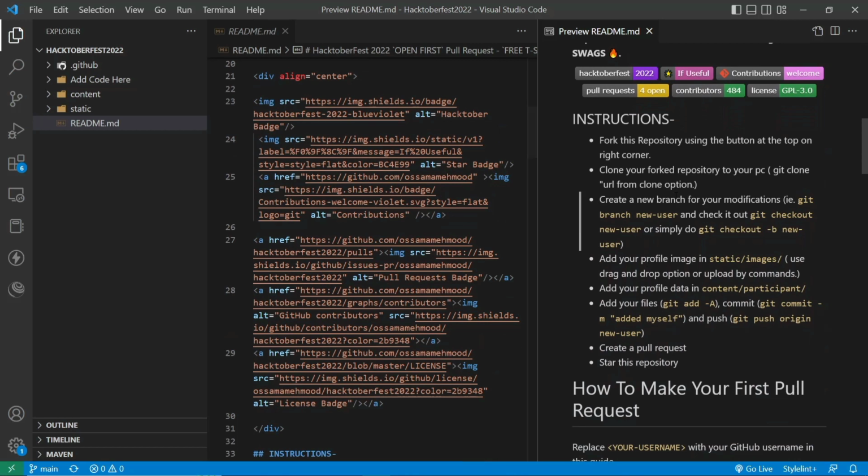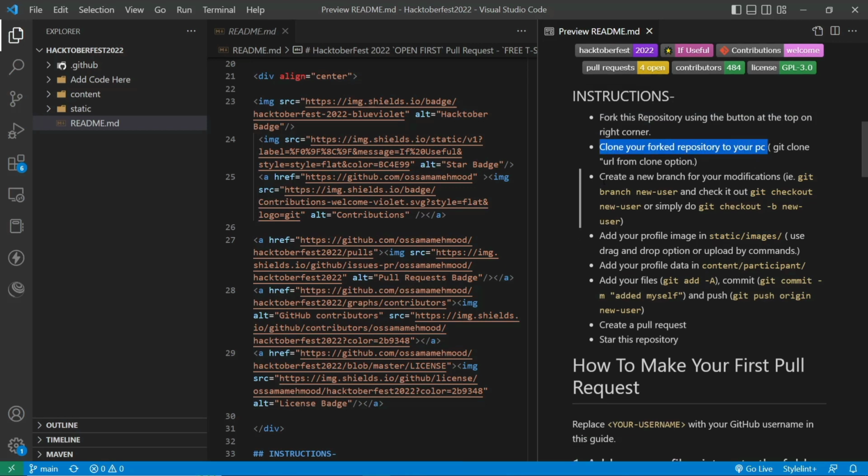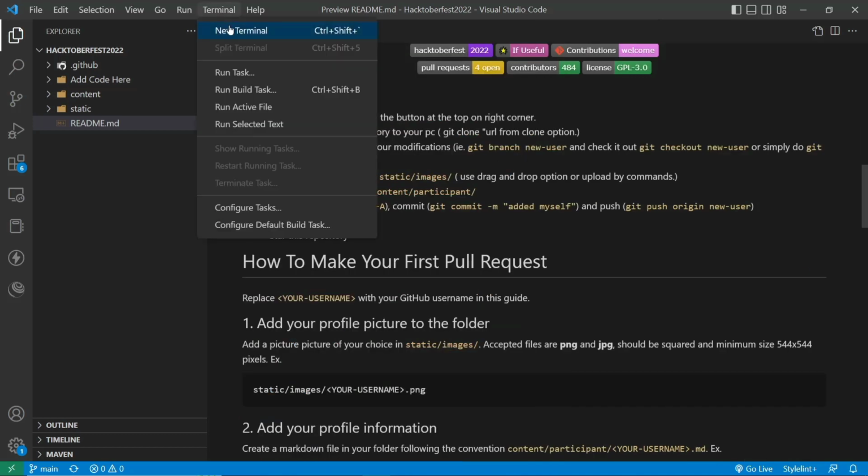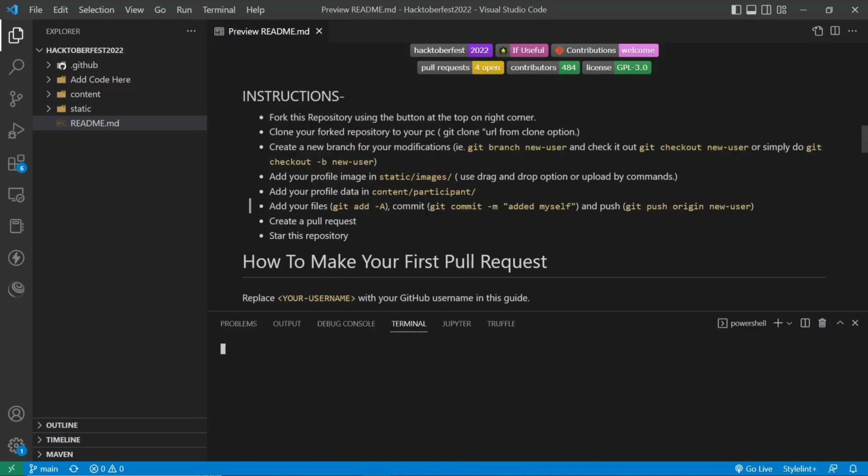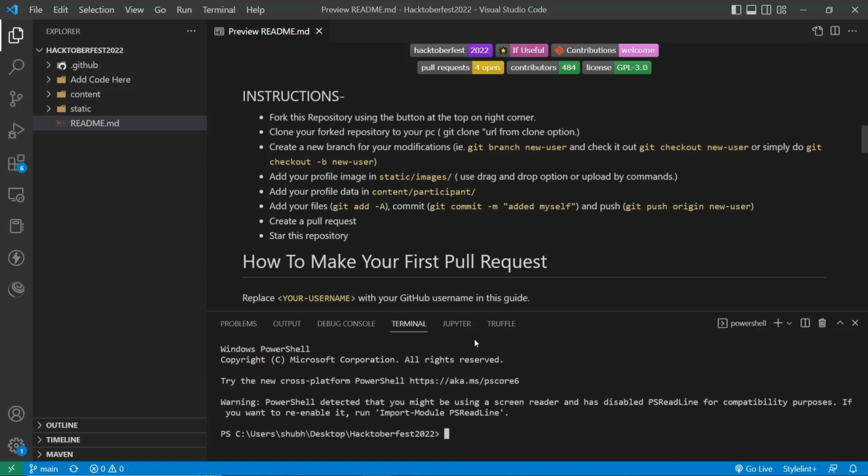Let me read the further instructions for this repo using the button at the top right corner. Clone your fork repo to your PC. We have done this. Now create a new branch for your modification. They also give the command for creating a new branch. So we have to first create a new branch in order to make changes in this project. So open terminal, new terminal, in VS Code.